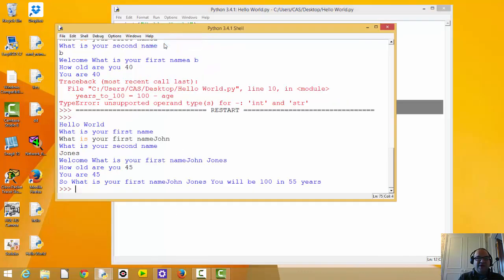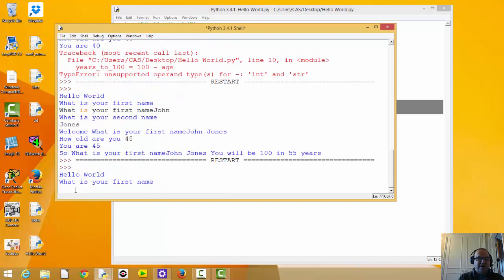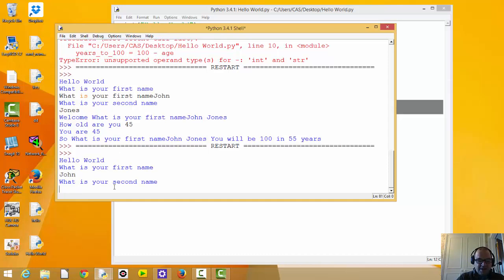Let's just run that again. Run module. There we go. Our cursor is now in the right place. Maybe I didn't have the window in focus or something. So John, you can tell I'm not used to this keyboard.